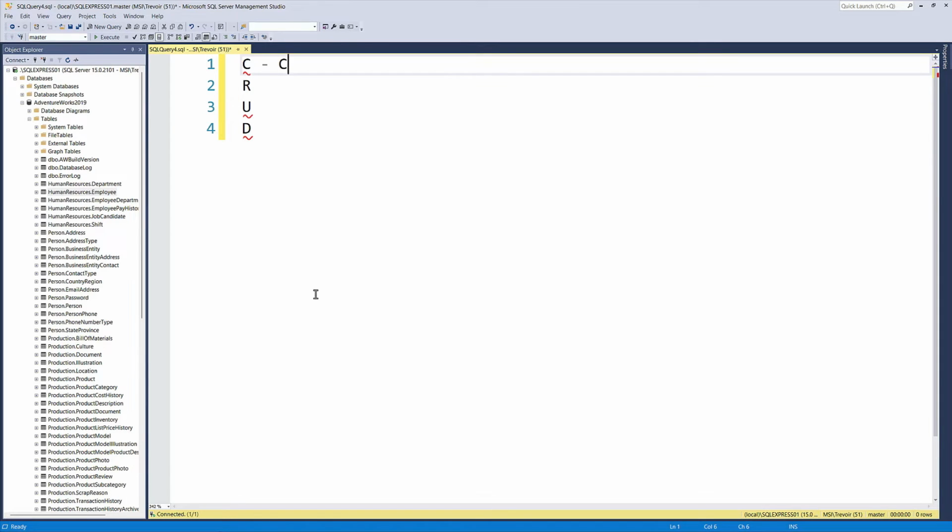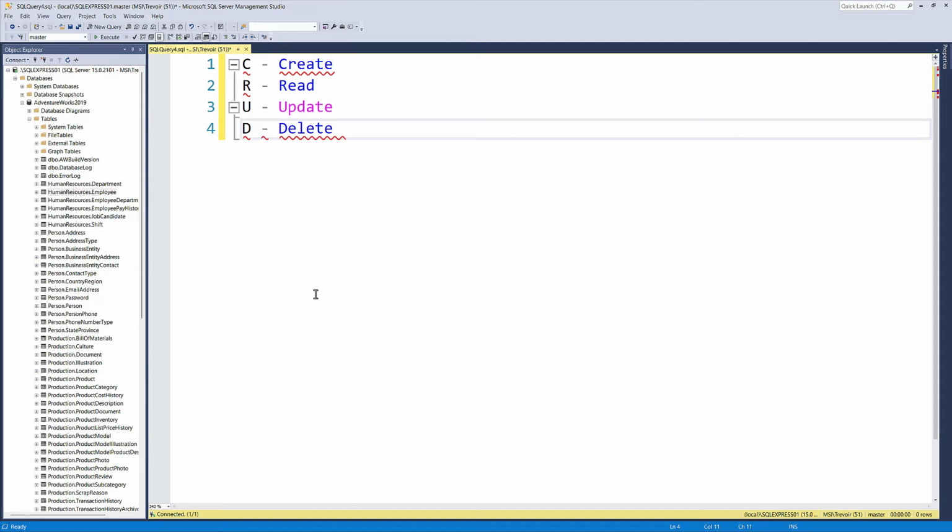The C is for create, the R is for read, the U is for update, and the D is for delete. Now, in looking at select statements, we're going to be looking at doing read operations because the reality is that to see the data, we need to be able to read the data.